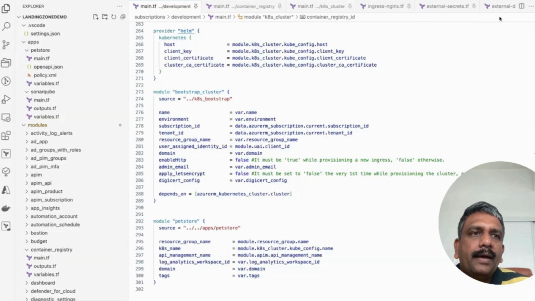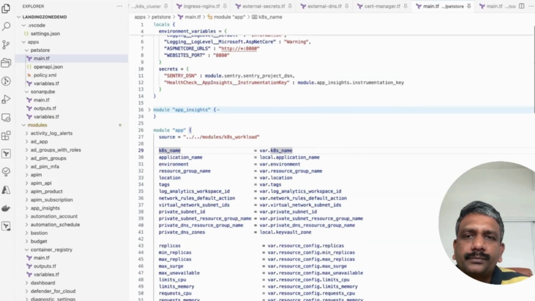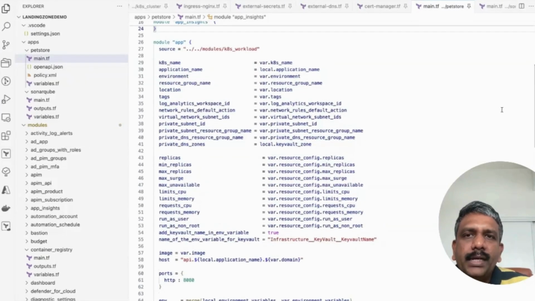So let's see what we have in this pet store application. In the pet store application, for each backend application or front end application, you need to have the application insight. If it is a front end and a back end, then you can make use of the same application insight for both the applications. So here it's just about the API application. So I just create an application insight, and we deploy this application by passing all these values.